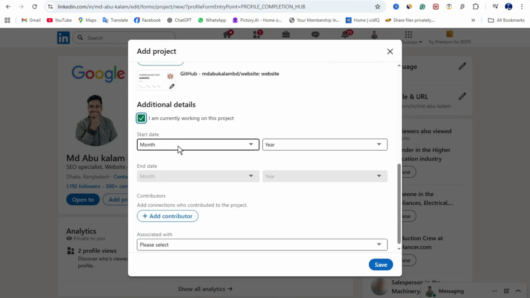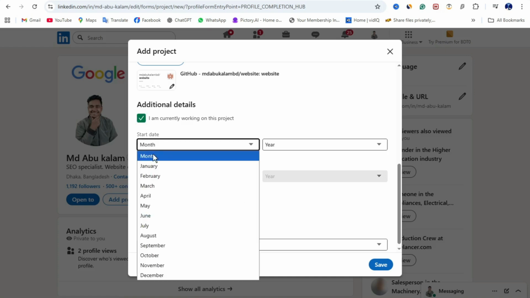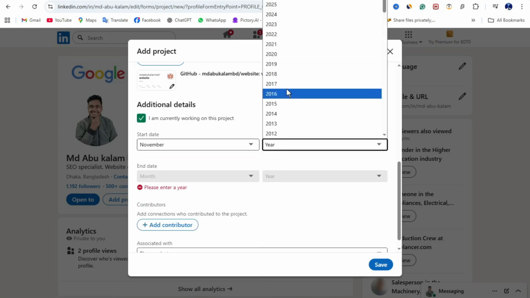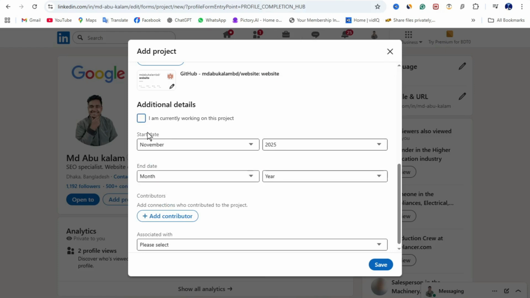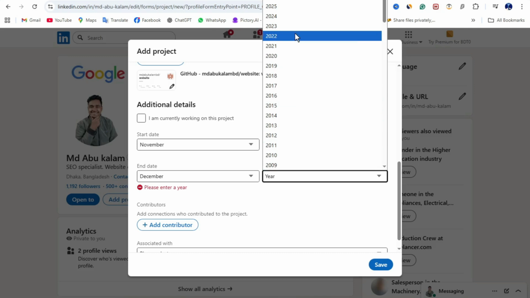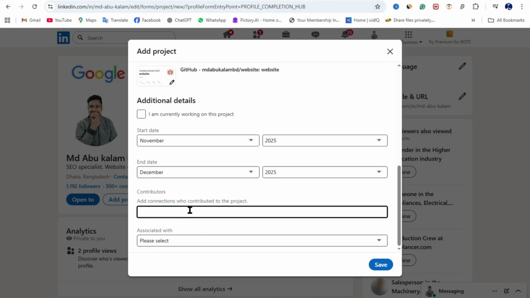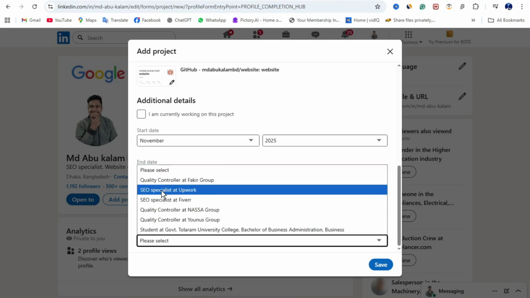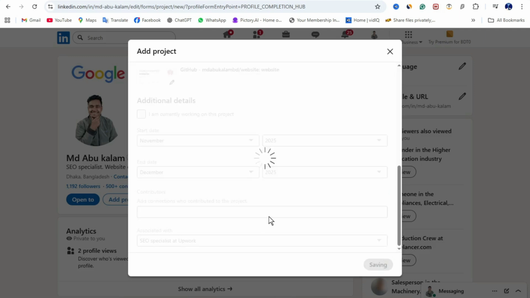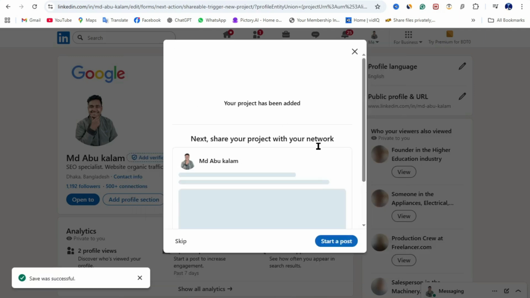That's it. So I need to add only the starting date. So November 2025. That's it. Then the end is December 2025. Okay. If you want to add a contributor, but this is not necessary. Associate with. So okay, this one. Then click on save. That's it. Your project has been added.